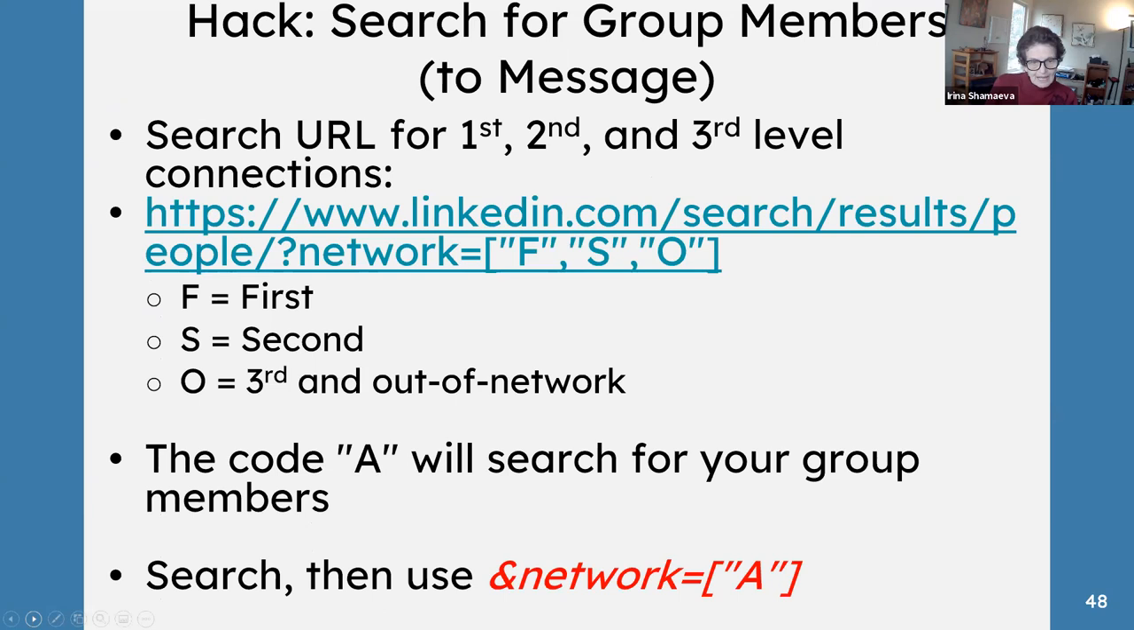Here is a URL hack on how to find group members. When you search, you can be searching by your contacts. First, second, and third level. There is no search by groups. And then the URL looks like this. Now, I have figured out that the letter A means groups, and it works. So you can do any search, select, say, your first contacts or second, and then replace this letter by A. You will be searching in the groups.